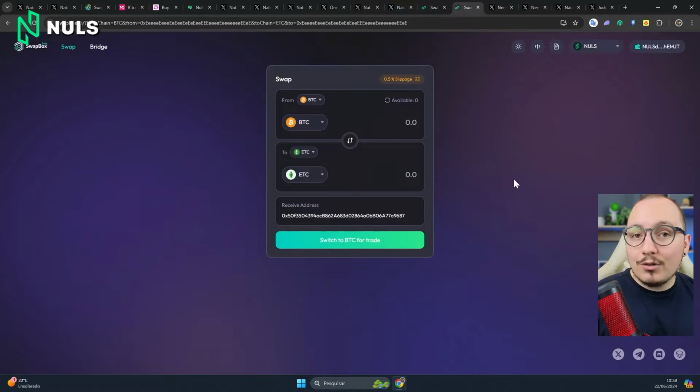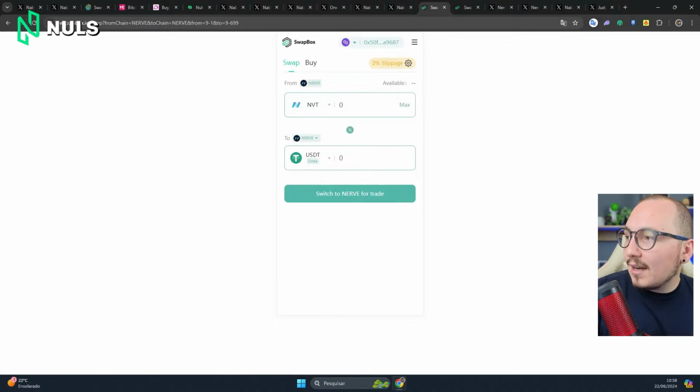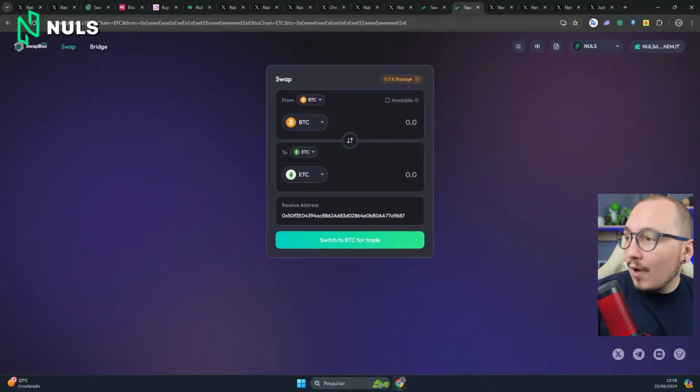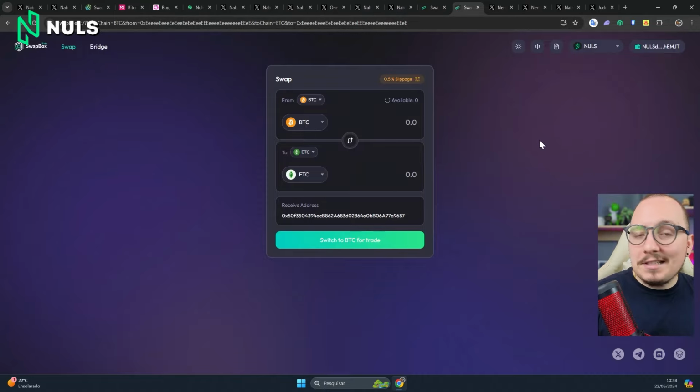Besides the layout change, which I think looks much nicer, they also changed the domain. Previously it was swap.nebox.io. Now it has its own domain called swapbox.io. In my view, this layout is much more intuitive and clear for the user. Remember that this platform is compatible with all networks available on Nabox itself. That is, there are many options here.